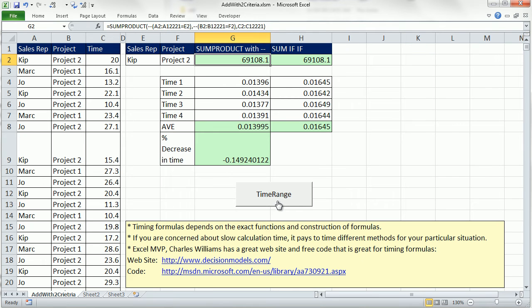Now, how did I do this? How did I time? There's an amazing Excel MVP, Charles Williams, and he has a great website, and he has written white papers about speeding up spreadsheets, and they're posted at the Microsoft site. Here's his website, absolutely amazing. All sorts of ways to speed up your spreadsheets.